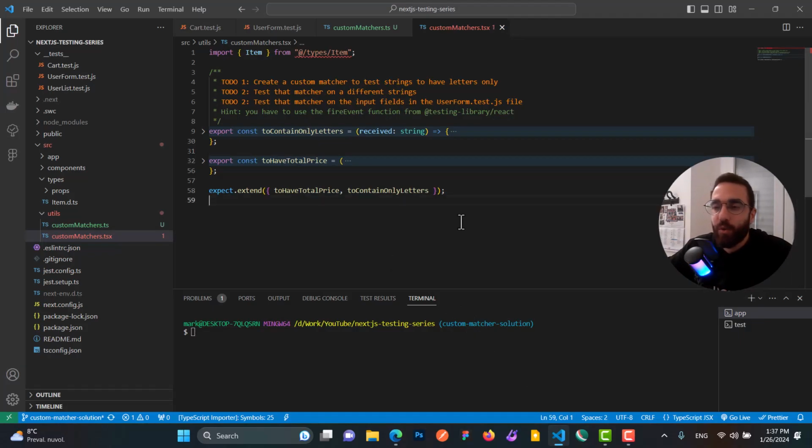Now I want you to go and try your skills in building custom matchers, and tell me in the comments if your containOnlyLetters custom matcher works or not.